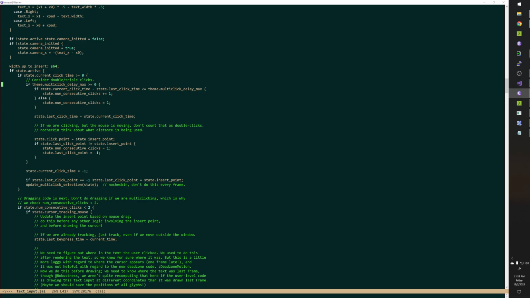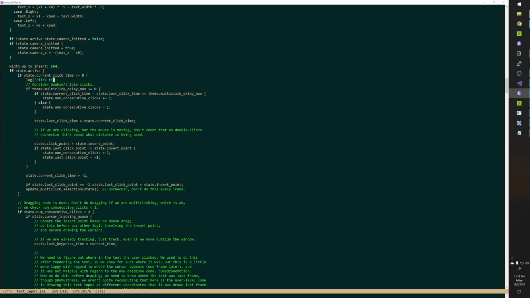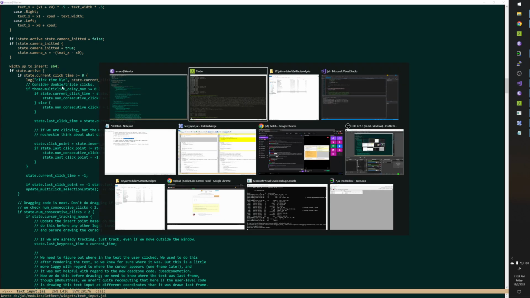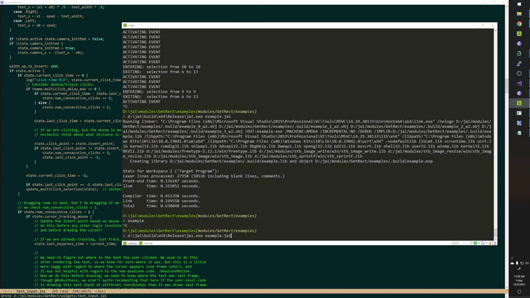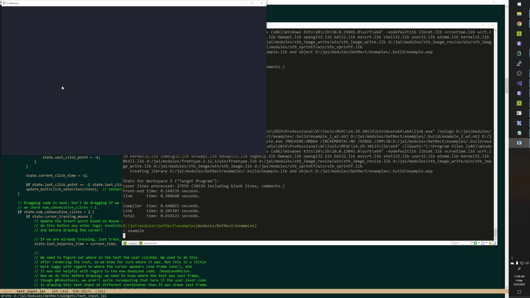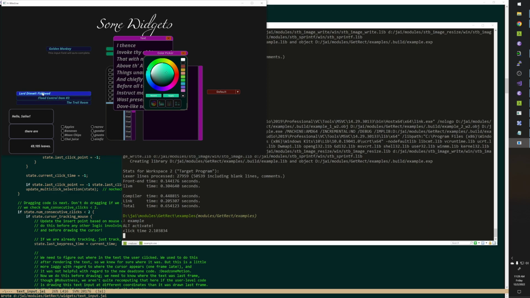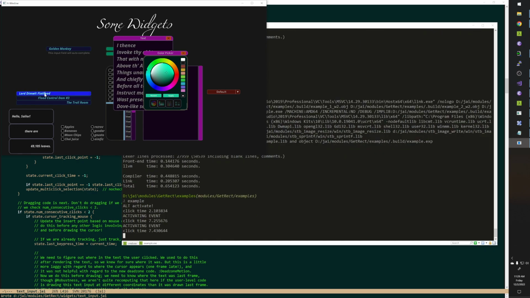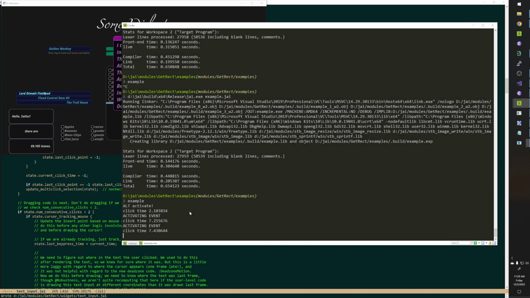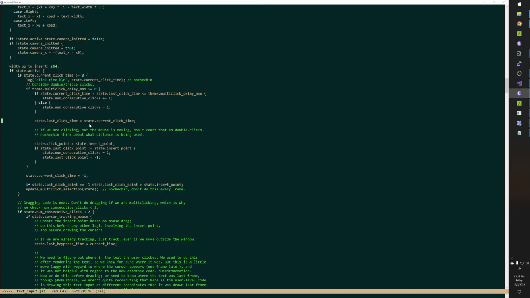Let me just log this again so I can see. Whoops, nope. Recompile, please. So, boom. We do get a click on that. Double click. Okay, we got 2 more clicks. So we are getting to this code in the expected way. That is good.